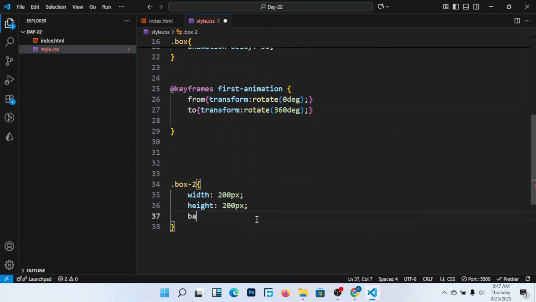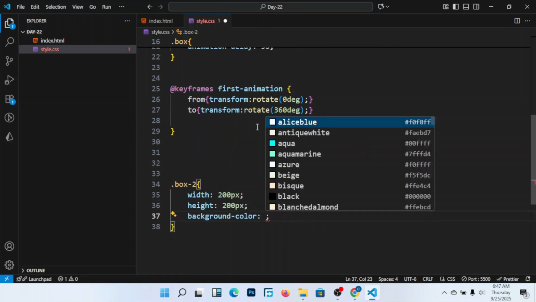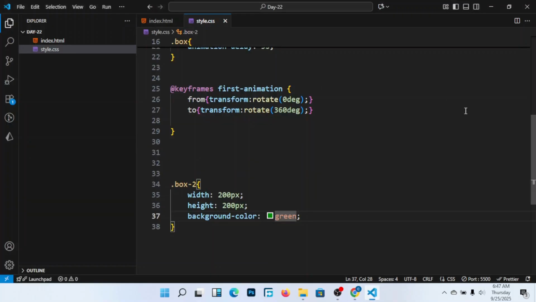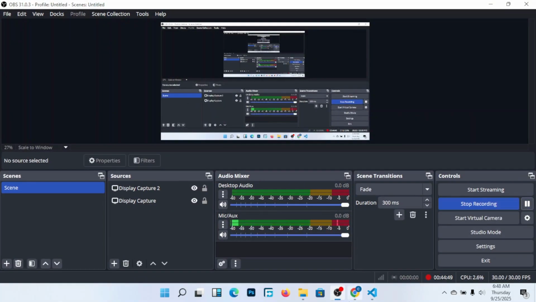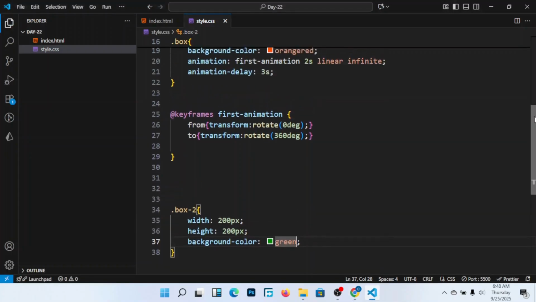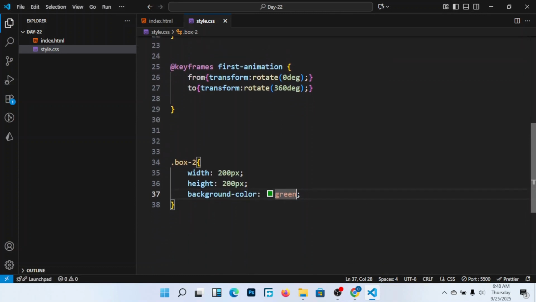And I give it background color, for example, green. I'm just going to give these ones something unique. This box here you're seeing is green in color. We're going to do something else. Here you can see the box is green.